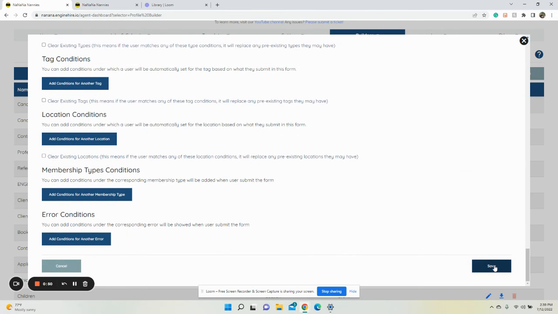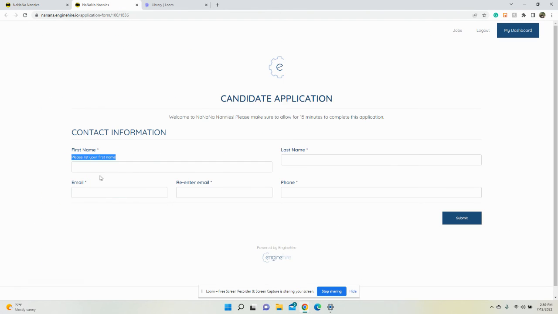Go ahead and scroll down and click save, and it will update to have the field remark listed there.